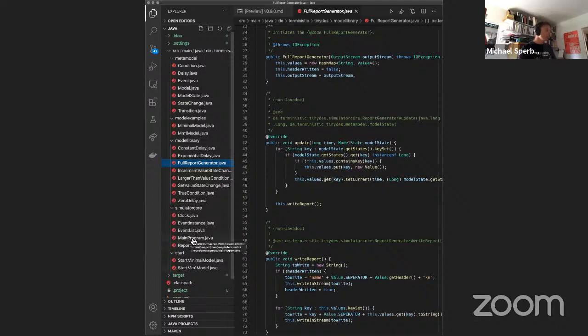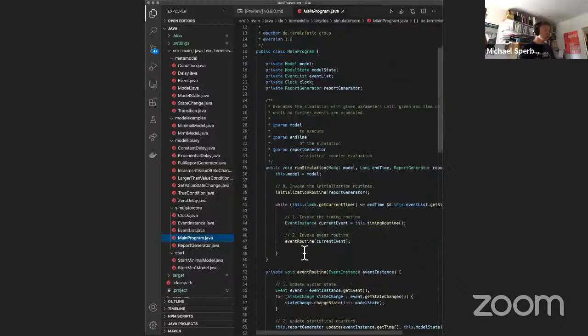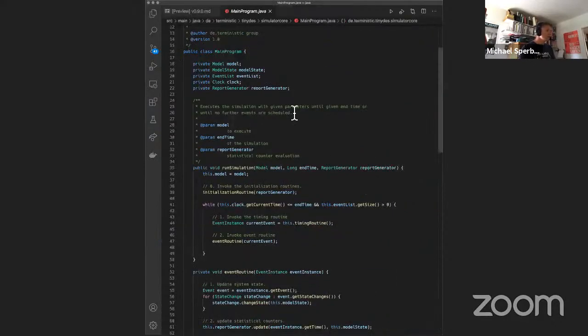So we could look, for example, at something called the main program, and it has a little bit more space. So here's something called run simulation, which takes a model, and says, well, we're not going to simulate until the end of time. We're just going to say when the time reaches a certain value, then we're just going to stop. And you can see that this main program manages a model, it manages a model state, it manages an event list. So we're going to have to look at what that is. It manages a clock, and it manages one of these report generators, right?